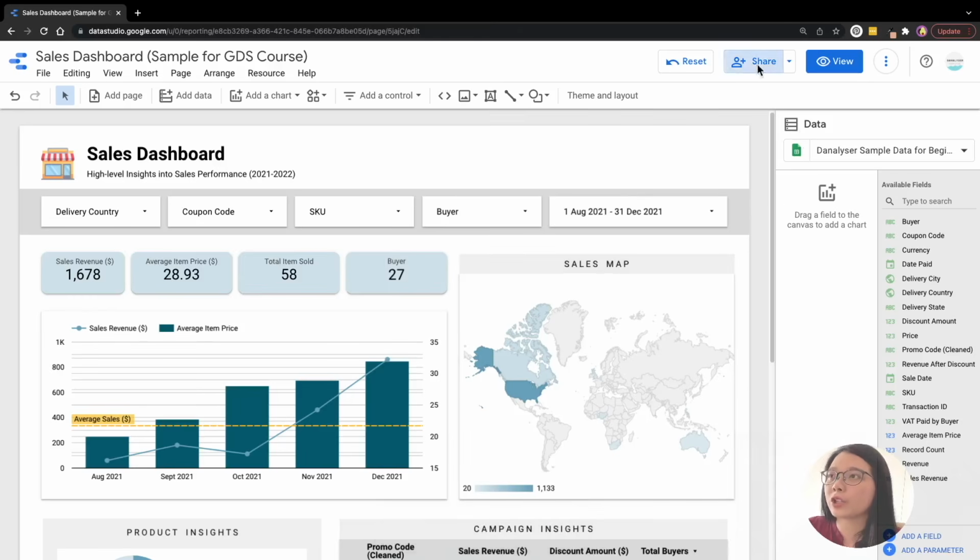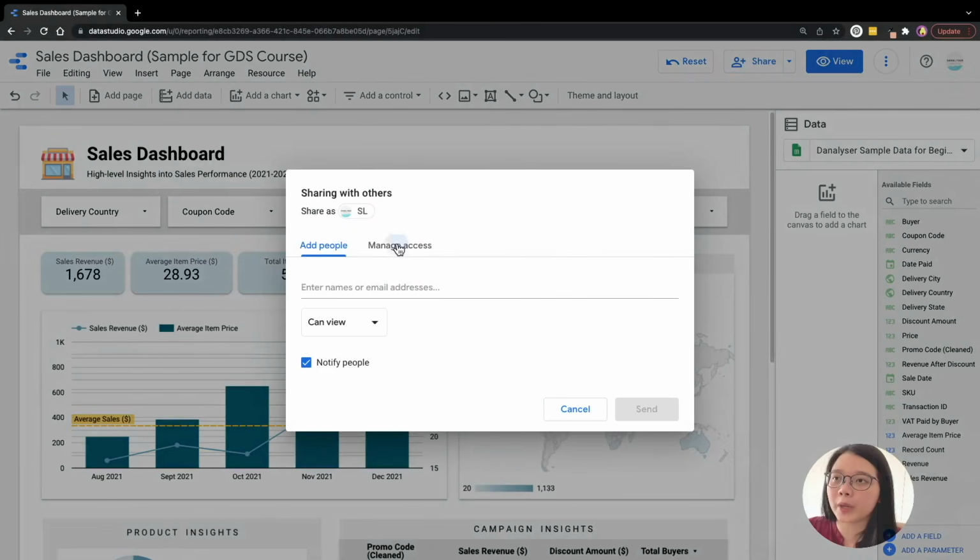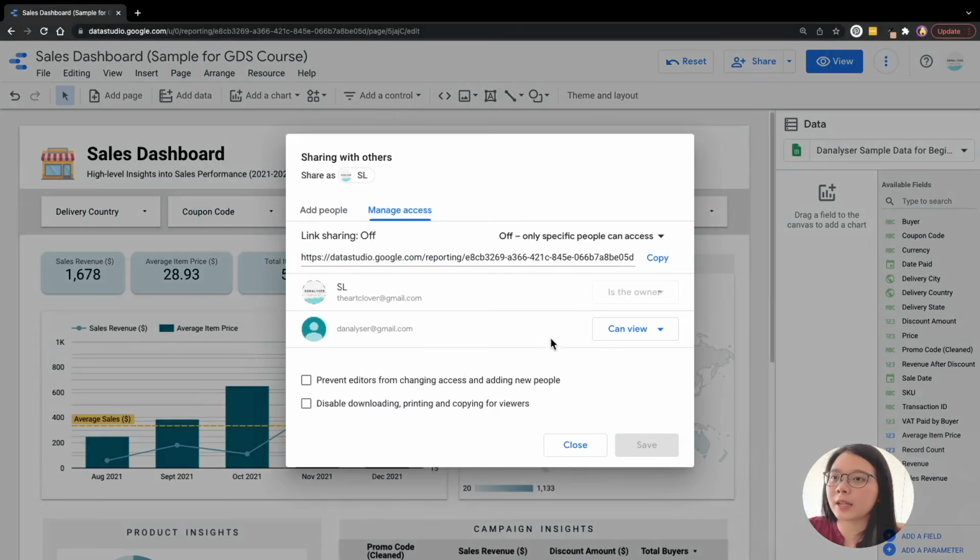And then when we click on share and go to manage access, we can see that this new Gmail has been granted the view access to this dashboard. So this is the first method where we grant the access using their email addresses. However, there are also times you will want the report to be open to the public or at least open to your coworkers under the same organization.